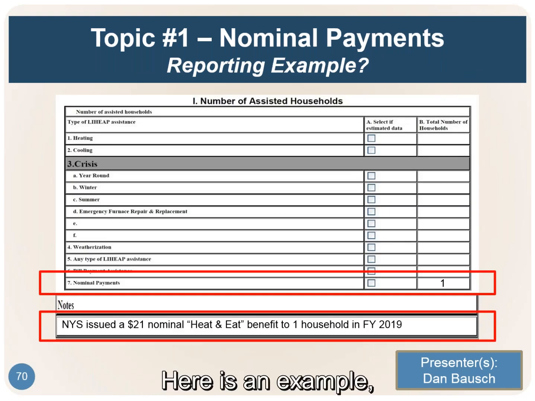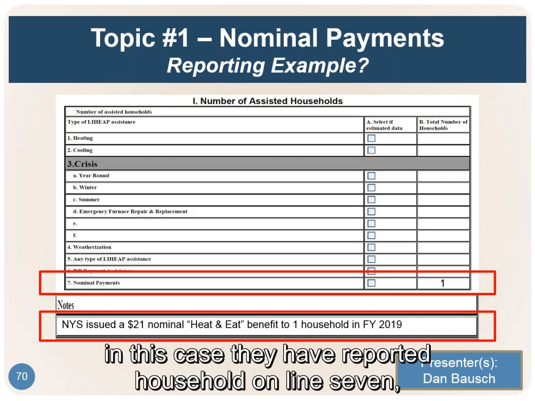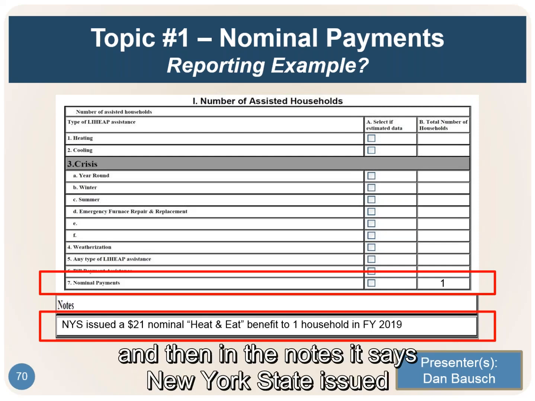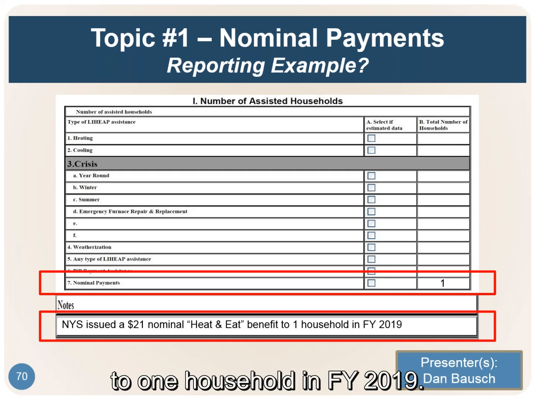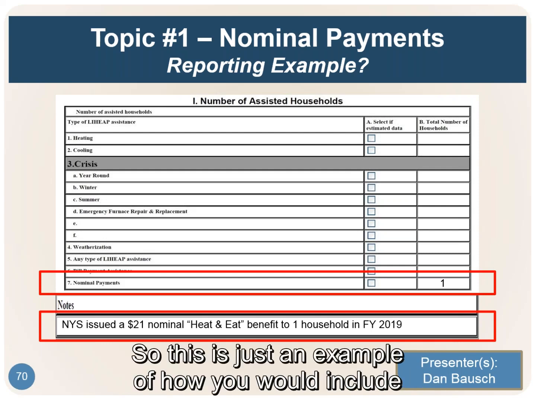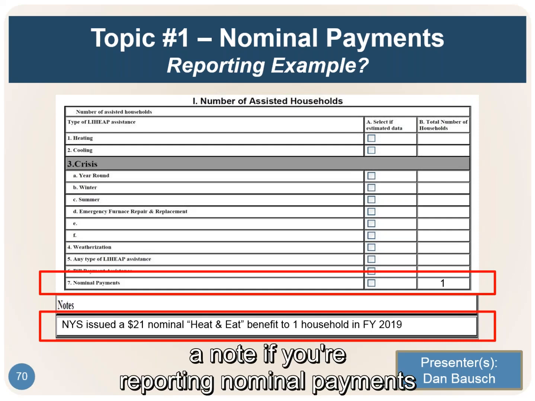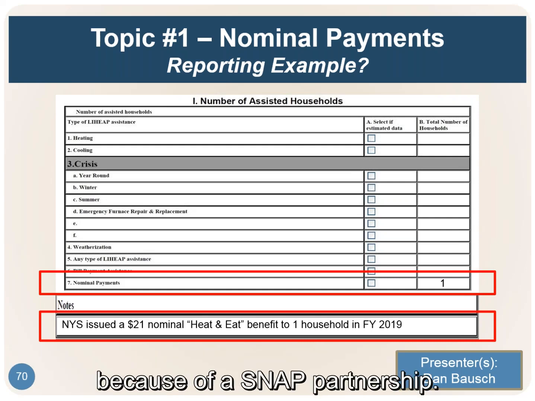Here is an example. In this case, they've reported households on line 7, and in the notes it says New York State issued a $21 nominal heat and eat benefit to one household in FY 2019. So this is just an example of how you would include a note if you're reporting nominal payments because of a SNAP partnership.